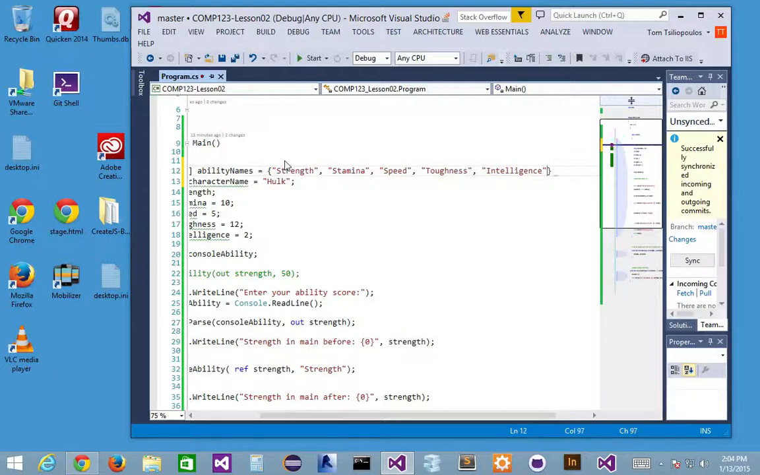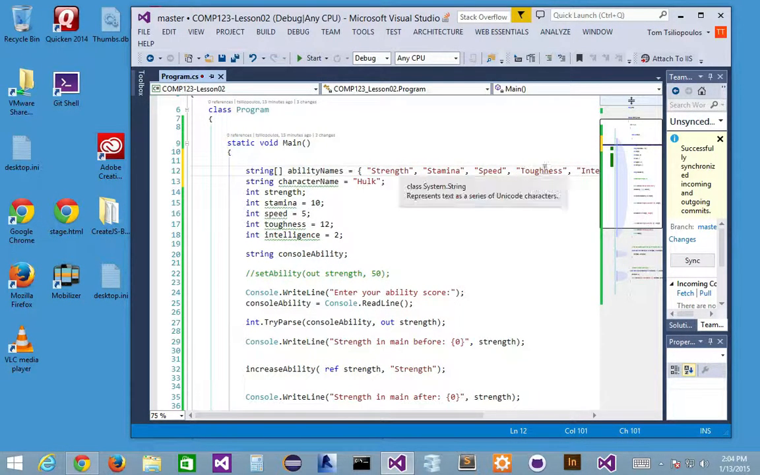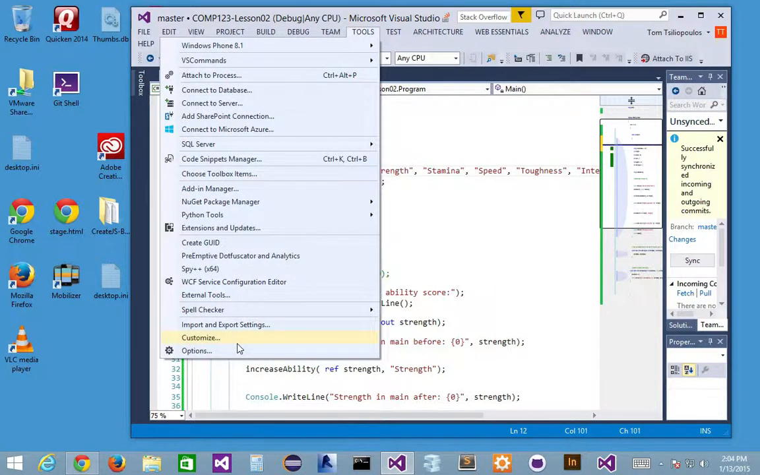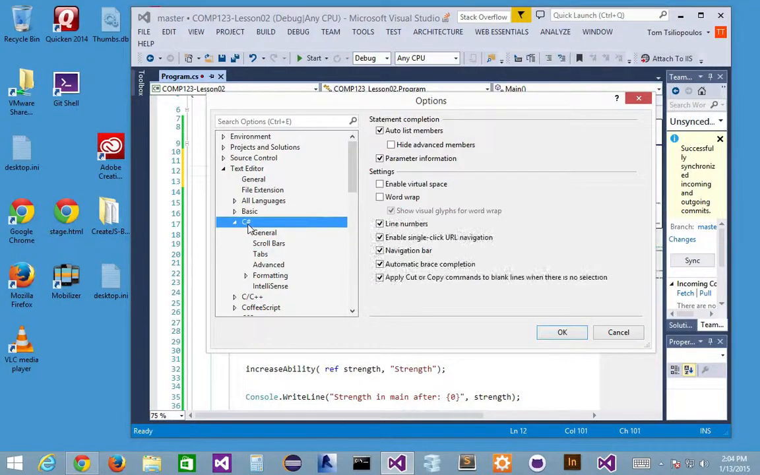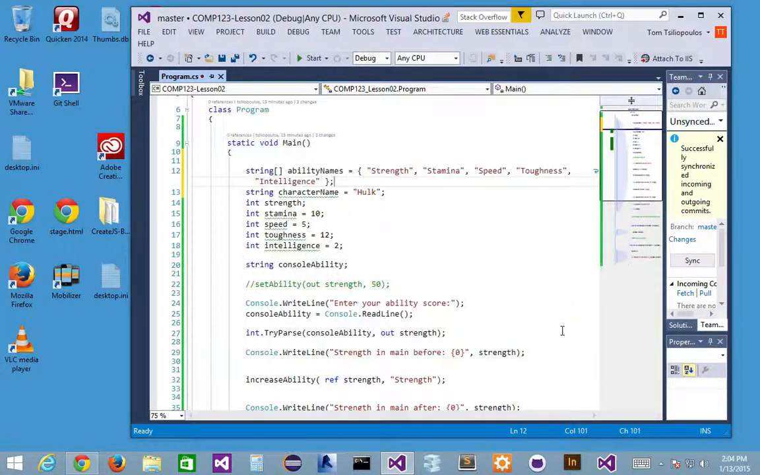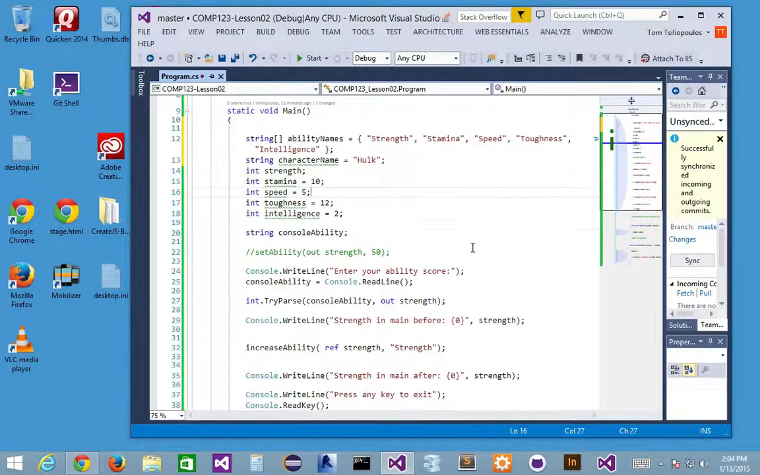And you know what I'm going to do just to make it simple, because you guys can't see all the way over here. I'm going to go to Tools, Options, C#, and I'm going to put word wrap on, so that it wraps it over here. Okay? So I've created this array, ability names, right?